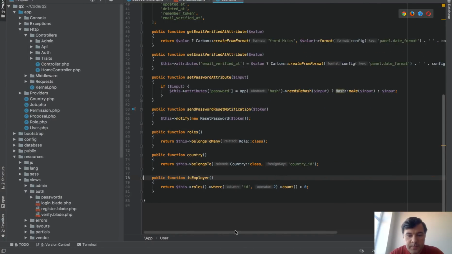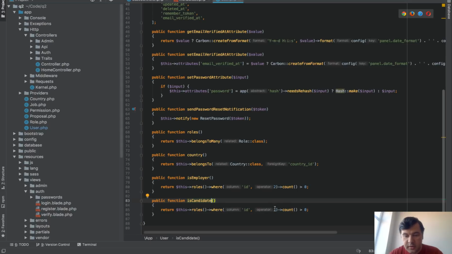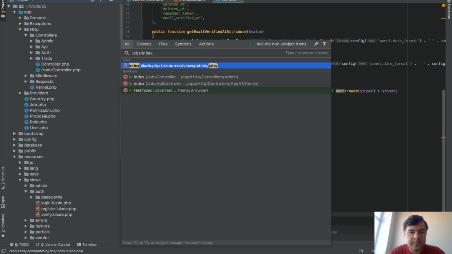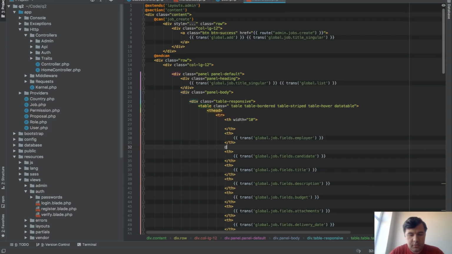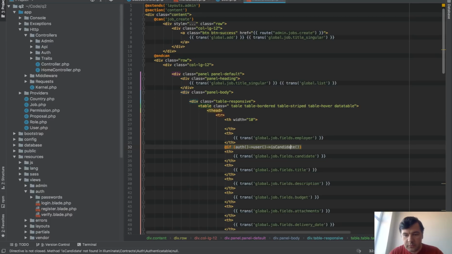So this is where we need to add another function. So is employer and is candidate. And we will use that in Blade. Candidate and ID, role ID is 3. Now let's get to our jobs index. And we will not show that column if it's not candidate. So auth user is candidate, not is candidate.